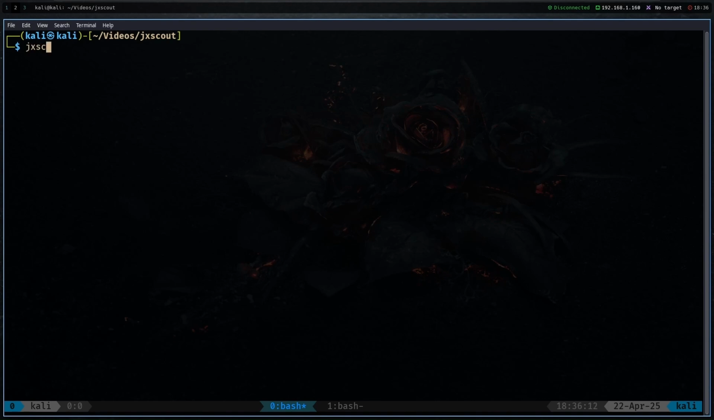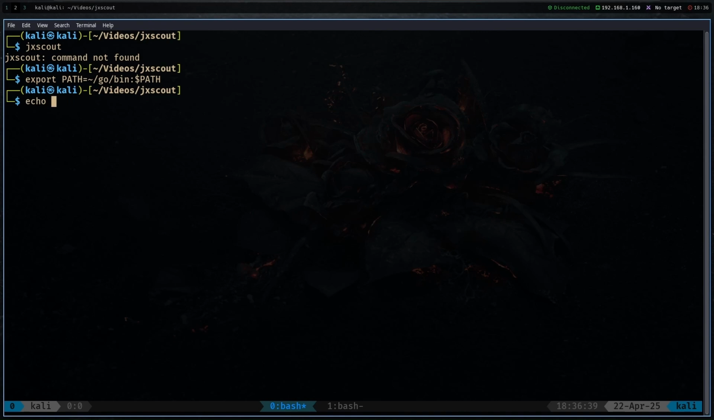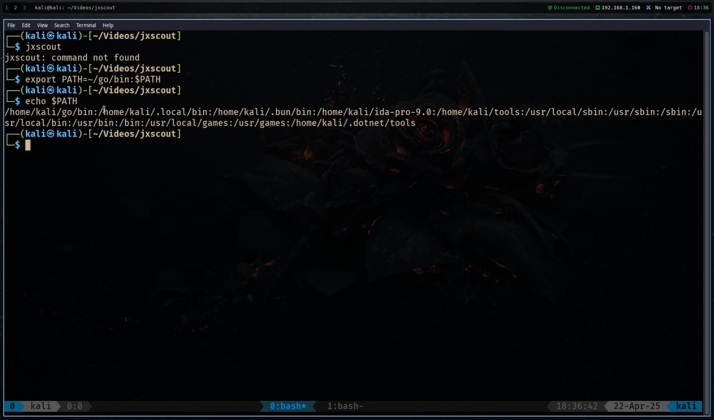But if you type in JX Scout, it will not work because you have to set a path to your Go directory. To do that, you just have to type in export PATH equals, then the Go directory, which is home /go/bin, and then colon $PATH, so your path gets saved. If I now type in echo $PATH, you will see that we have home Kali go bin and all of the other paths set up for us.